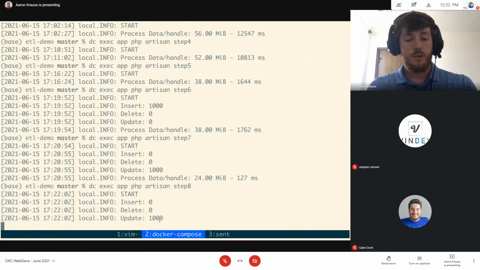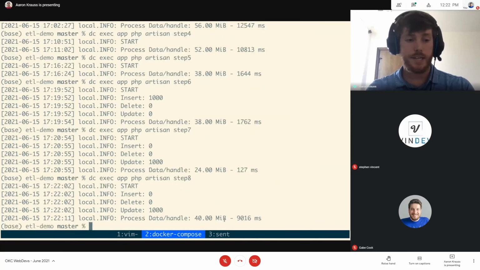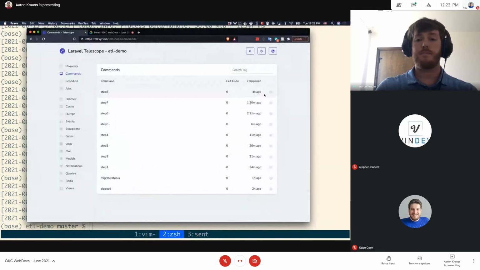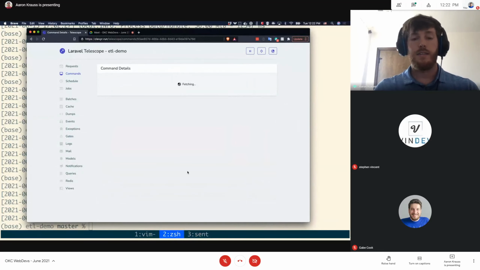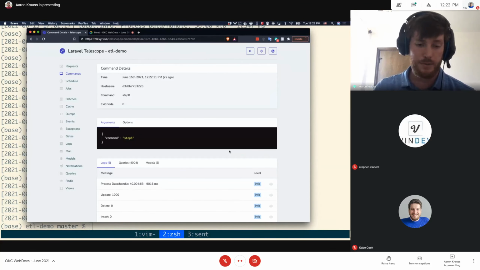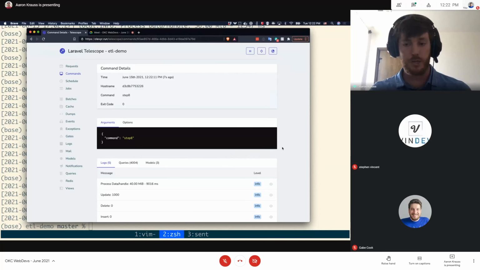So if we take a look, we'll let that run. It will take about 9 seconds. If we go back to our commands here, step 8, that took 4,004 queries. So we're back. We were super efficient, and now we're back to square one.